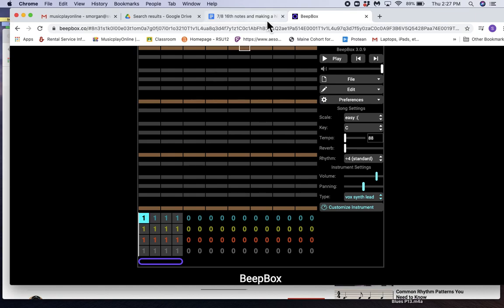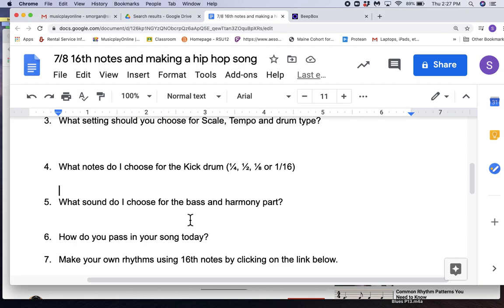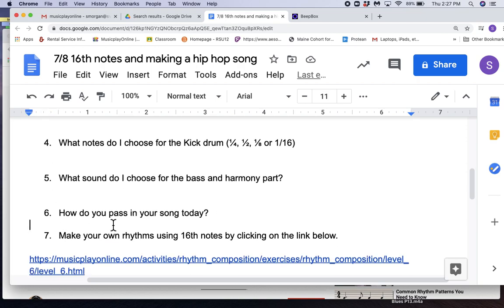So I use a lot of synthy sounds in rap. The next question is, what sounds do I choose for the bass and the harmony? I just went over that. How do you pass your song in?